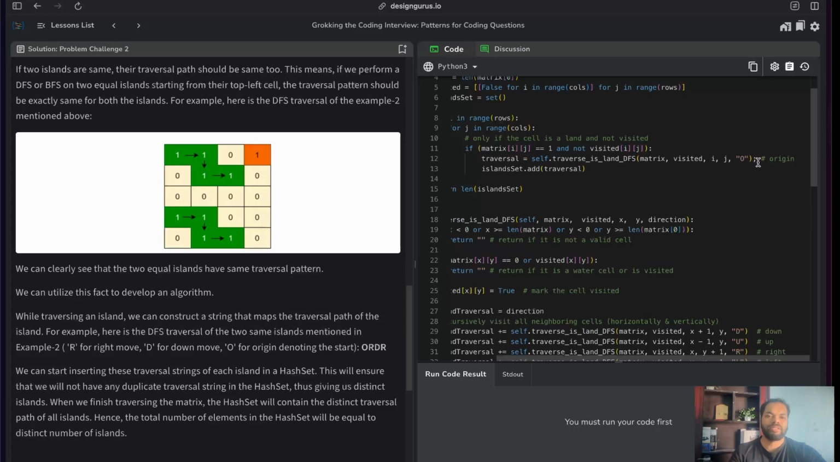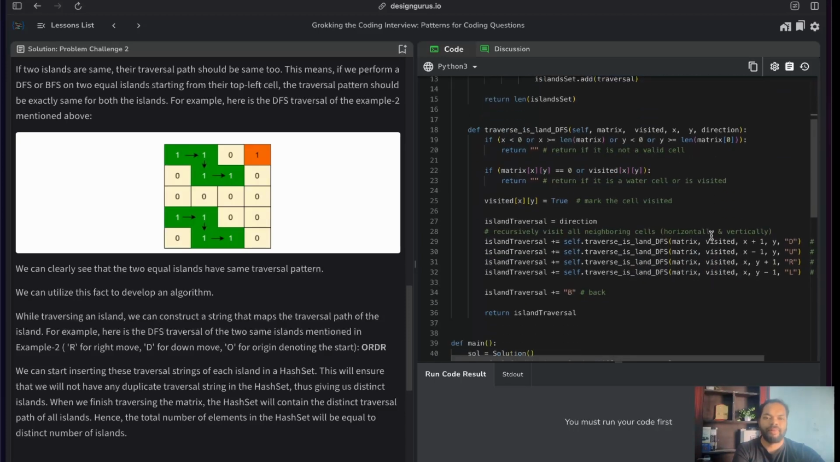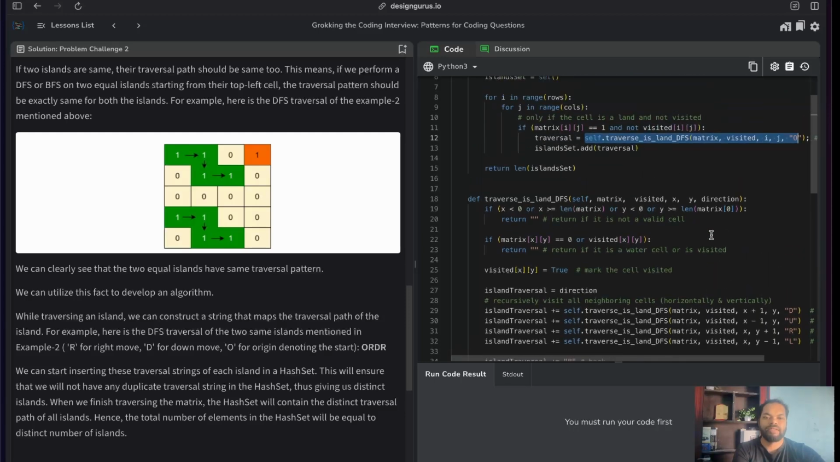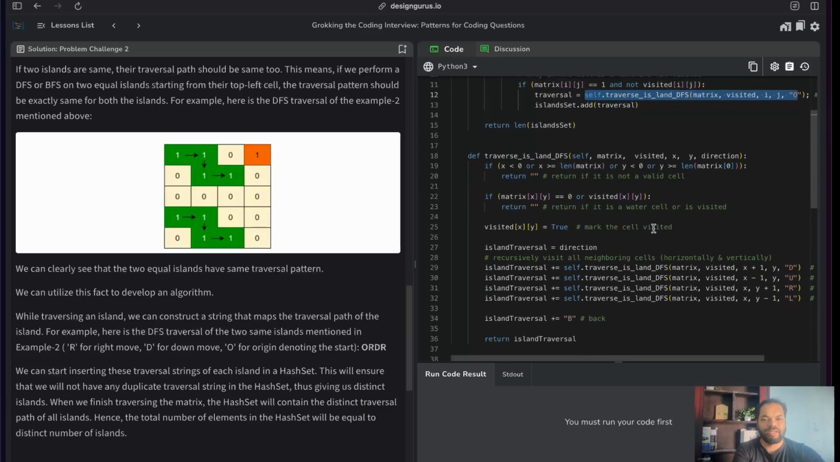i, j, 0), origin. And what is this 0? I don't know. Okay, 0 means origin. How they are using it I don't know, but let's see. Okay, they are saying this is the origin. Okay, island_set.add(traversal). Whatever it returns, oh, they are creating a traversal for it. Oh, nice. Okay, let's see how they are creating it exactly.